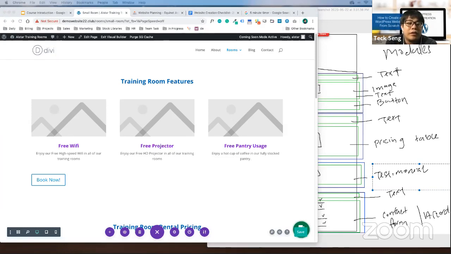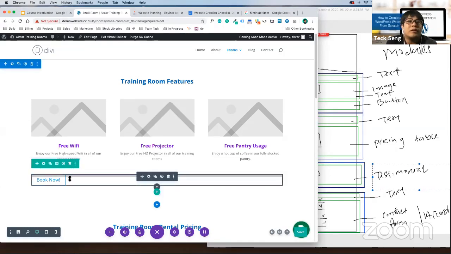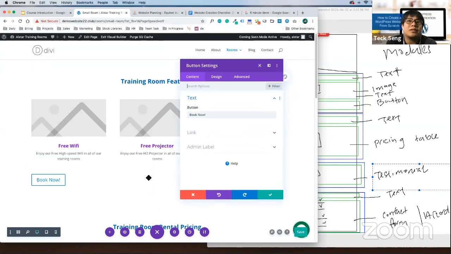Okay, how do you customize your button is just mouse over to the button. Maybe you can take a look at my screen now. Mouse over to the button, the Blurb button module. Click on the module settings. For button, you won't be able to see the paintbrush, but you need to be very careful with the pointing. To make things easier, just click on design.